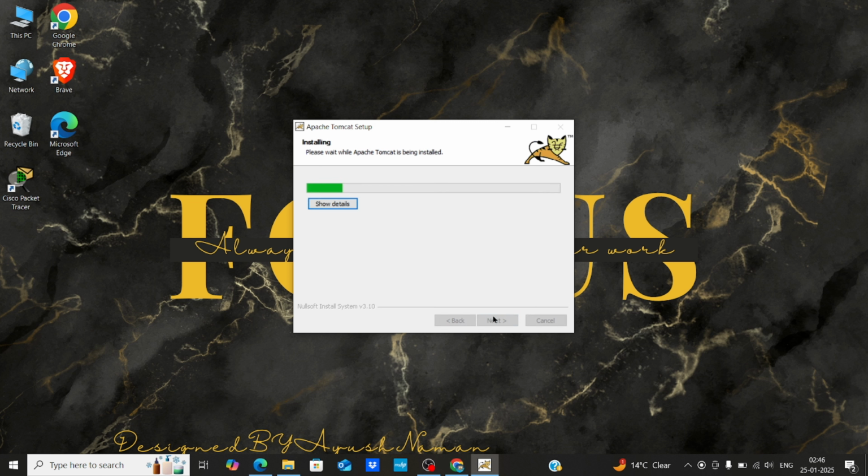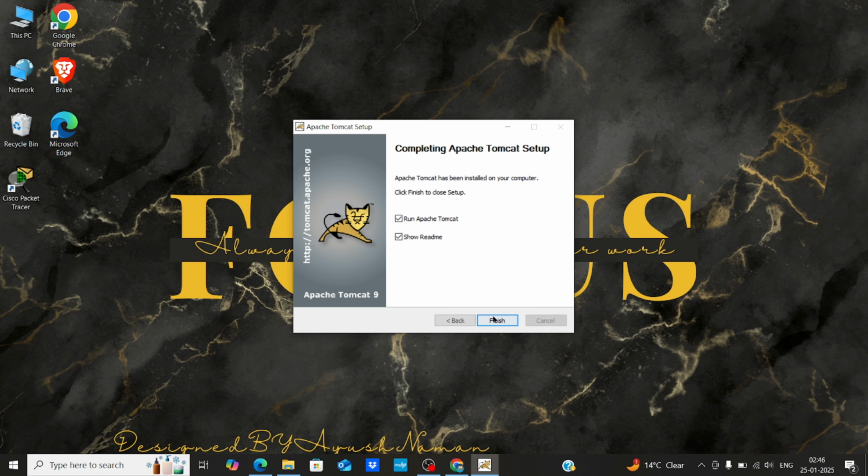Now it is installing. Once the installation is finished, uncheck the options. It is saying run Apache Tomcat, unmark it, just uncheck. It is saying show readme, just uncheck. Just click on finish.